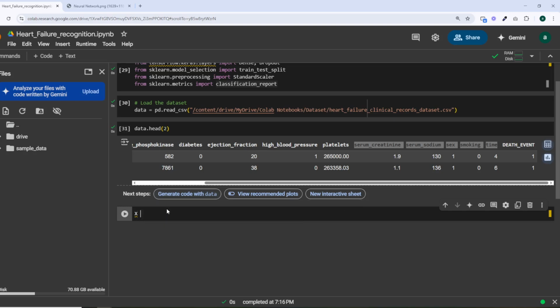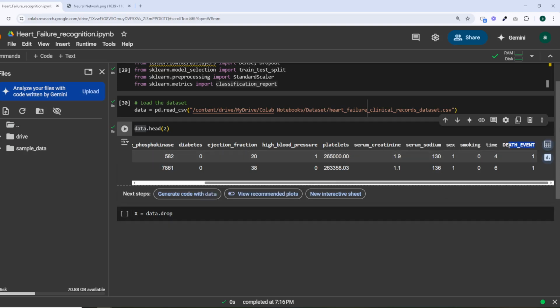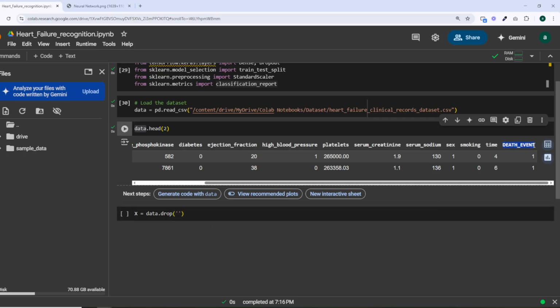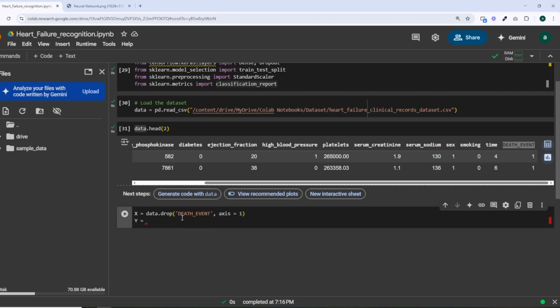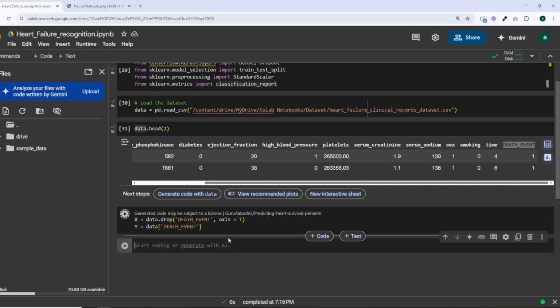Now let's add our features data. In our features, other than this death event, we are going to consider all the rest of the features, as this death event is our output. Over here I have considered all the features except the death event. Now in the y I have considered only the death event column. Now let's see the data.